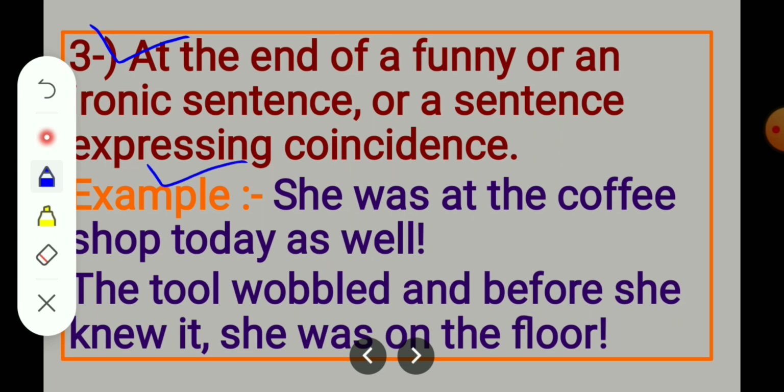Example, you can see she was at the coffee shop today as well. That means it is a coincidence that today also she was at the coffee shop, and that's why we have used an exclamation mark here. Second example is the tool wobbled. Wobbled means ढीला होना. The tool wobbled and before she knew it, she was on the floor. That means she did not know that the tool was wobbling and she was on the floor. So it is showing an ironic sentence.